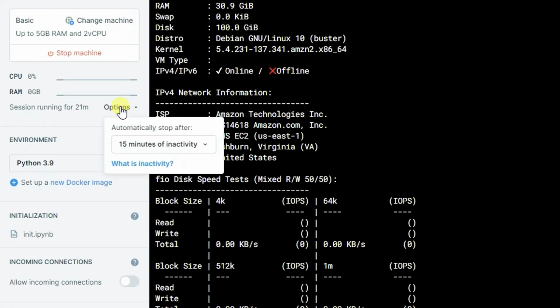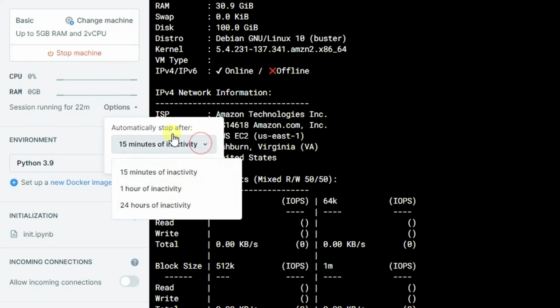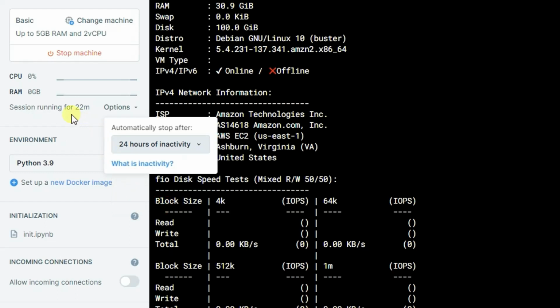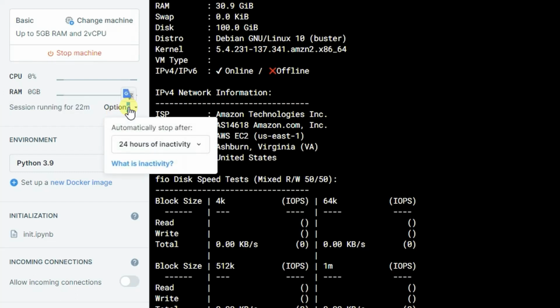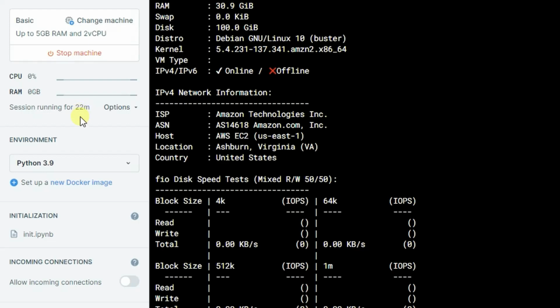One thing I want to flag is inactivity. It will automatically stop after 15 minutes of inactivity. We may want to change it to 24 hours of inactivity. For example, a lab performance benchmark test may take longer than 15 minutes. In total, we have been running our session for 22 minutes already. If there's no activity happening on your machine, it will automatically stop. We don't want that, so we put 24 hours here.